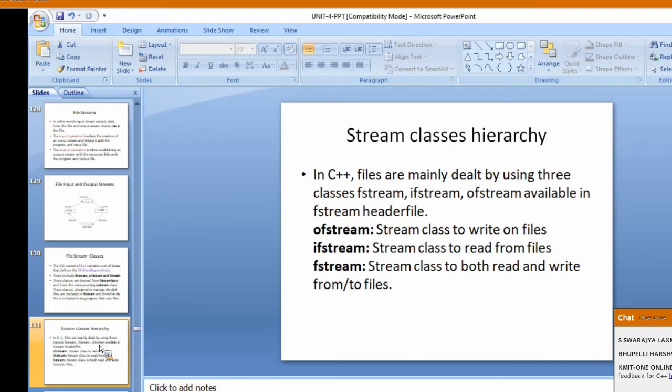Now you can see here the ofstream class, that is output file stream, to write on files. ifstream is used to read from files, and ofstream is used to write on files.